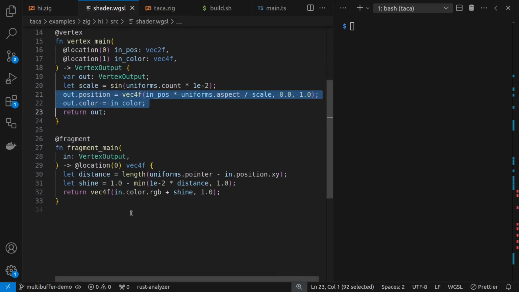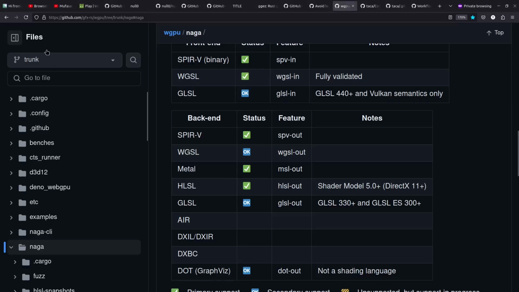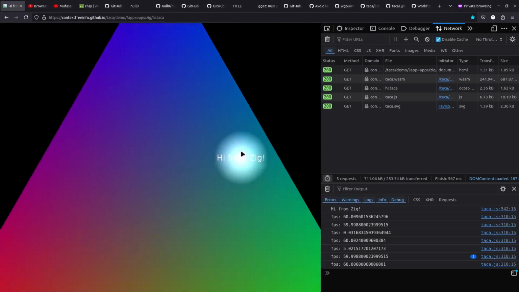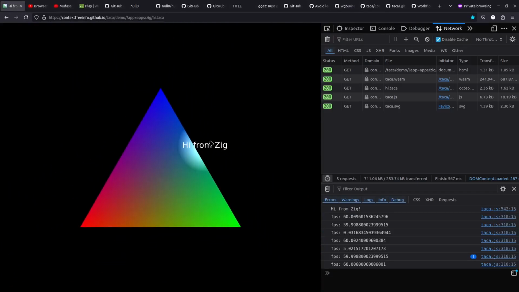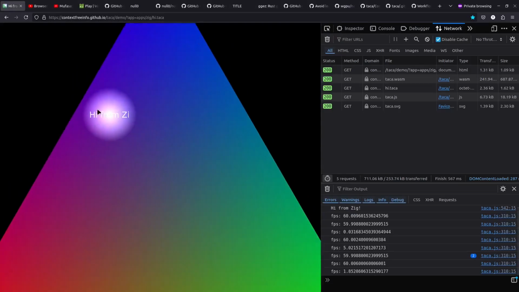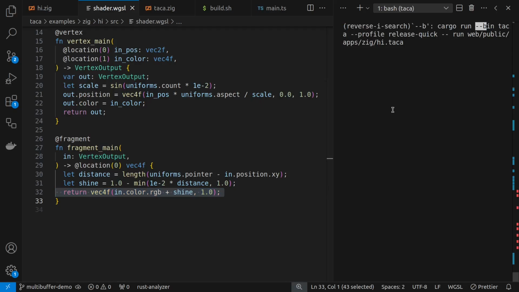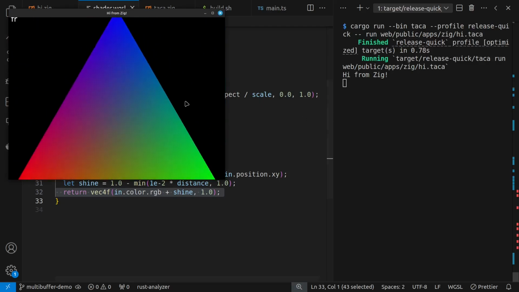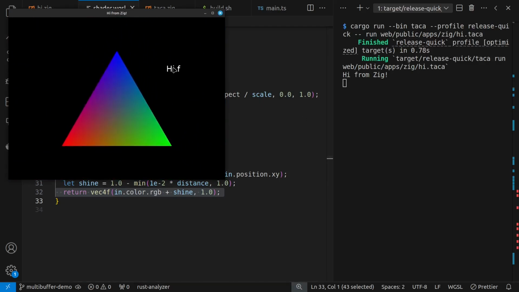In the fragment shader, I do some highlighting based on the distance to the cursor, and then I produce an output color. So again, that's what this app looks like here. Not very interesting, a very simple proof of concept so far. And we can also run it natively. Yay, it does the exact same thing.